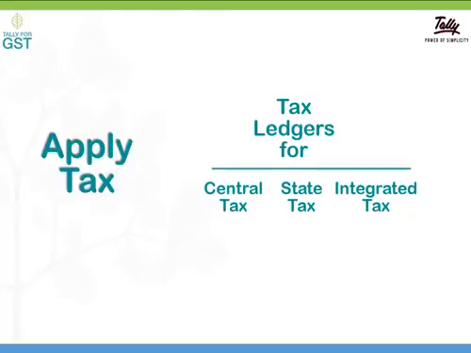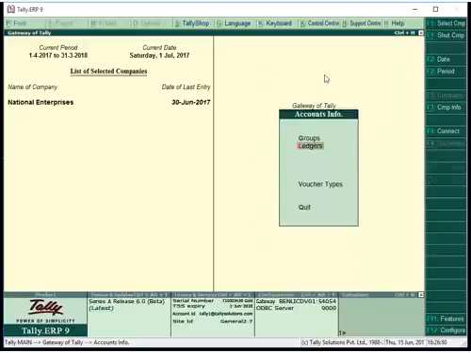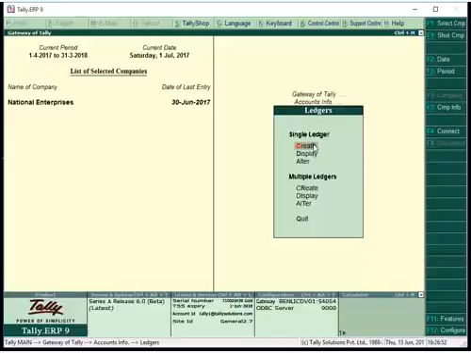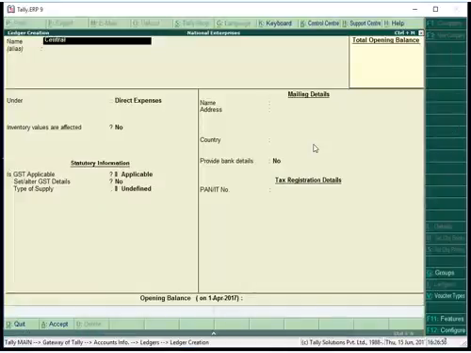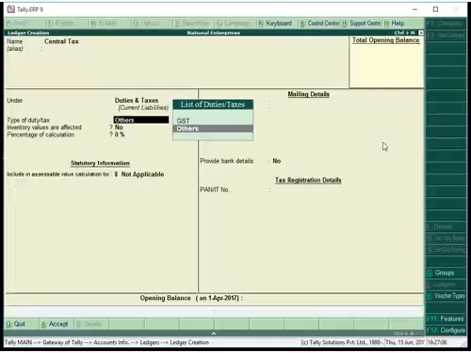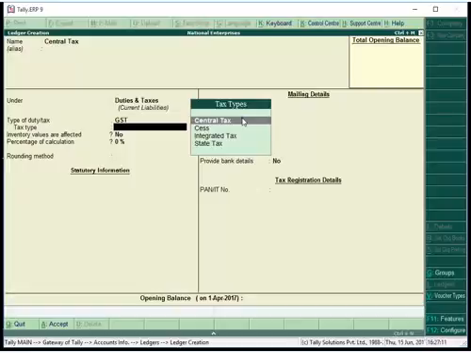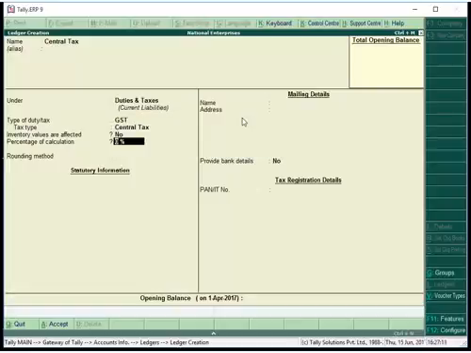We have configured the tax details, but how will the taxes be applied? The tax is applied in transactions using tax ledgers. Since GST is divided into multiple tax types, we must create a separate ledger for each tax type. To create a tax ledger for CGST or Central Tax, go to Accounts Info, Ledgers, and click Create. Give a name for the Central Tax Ledger and group the ledger under Duties and Taxes. Select GST as the type of duty or tax. Select Central Tax as the tax type. Enter the percentage of tax if tax rate is not defined at the company level, stock group level, or stock item level. Save tax ledger.